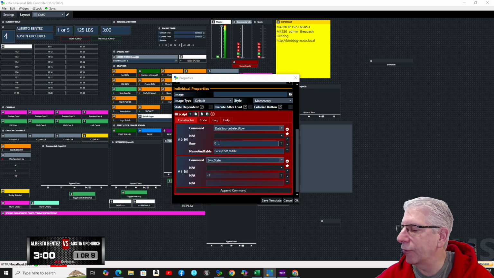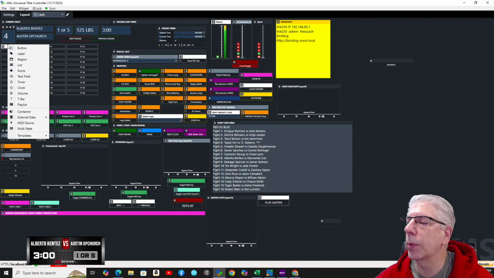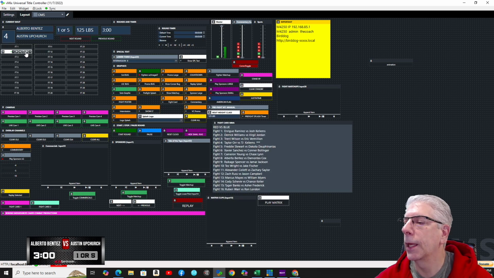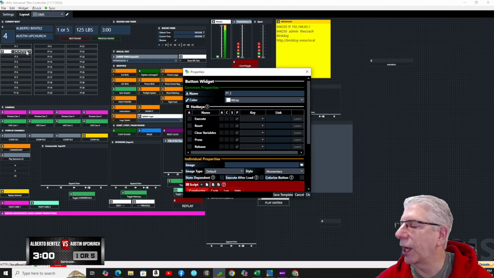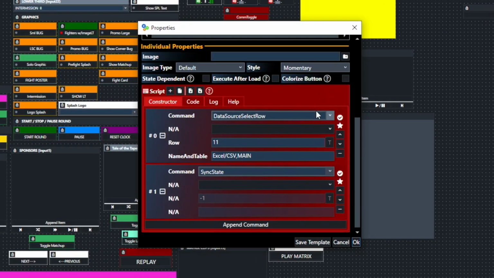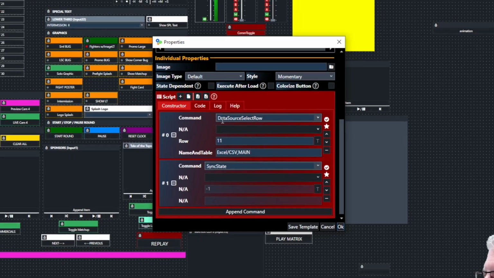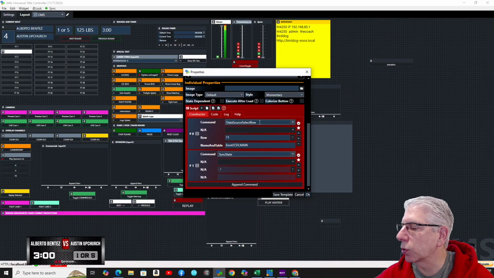So you can see we have this one set for row 0. Let's go ahead and take this one back, and let's go to the next one and click on the cog. This is fight 2. Now let's take a look. Okay, we have the same two commands, data source select row, row 11, and then we have the sync state.